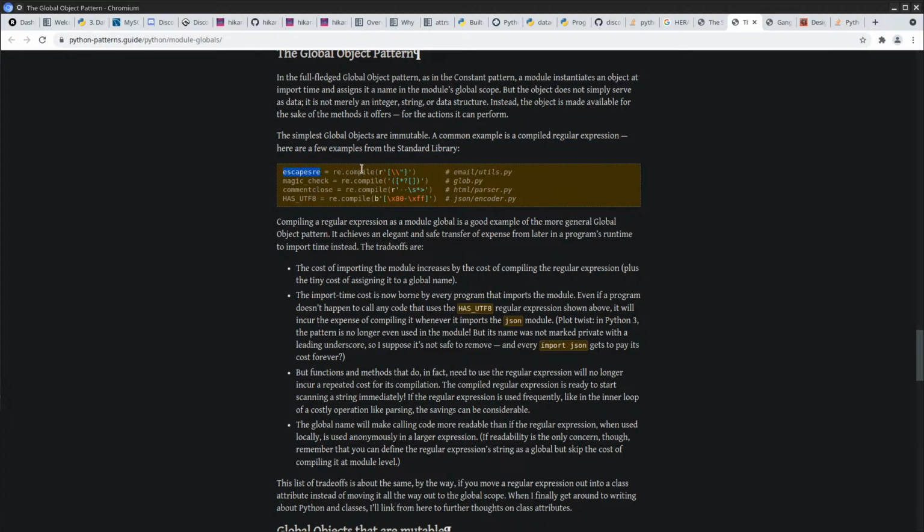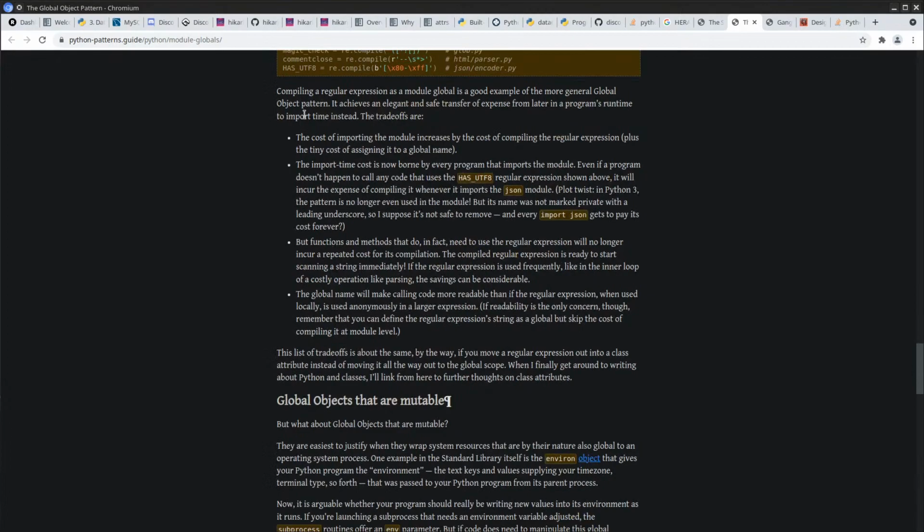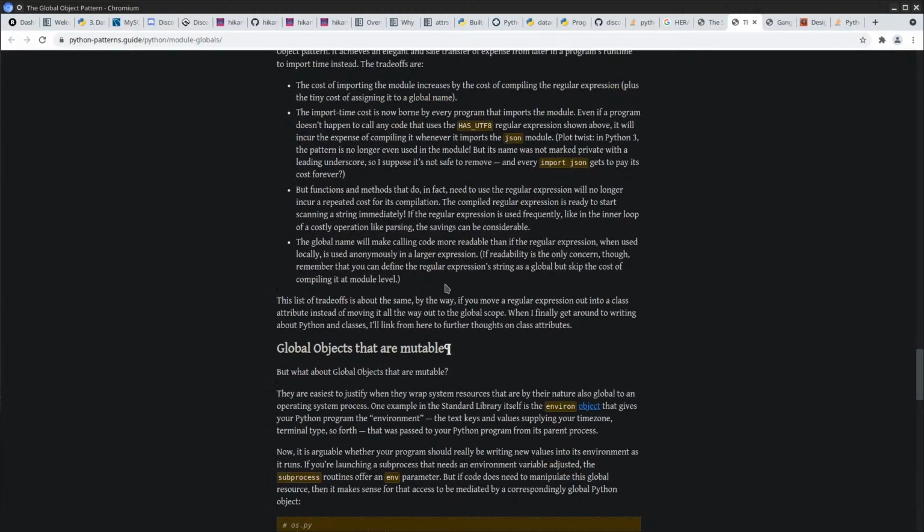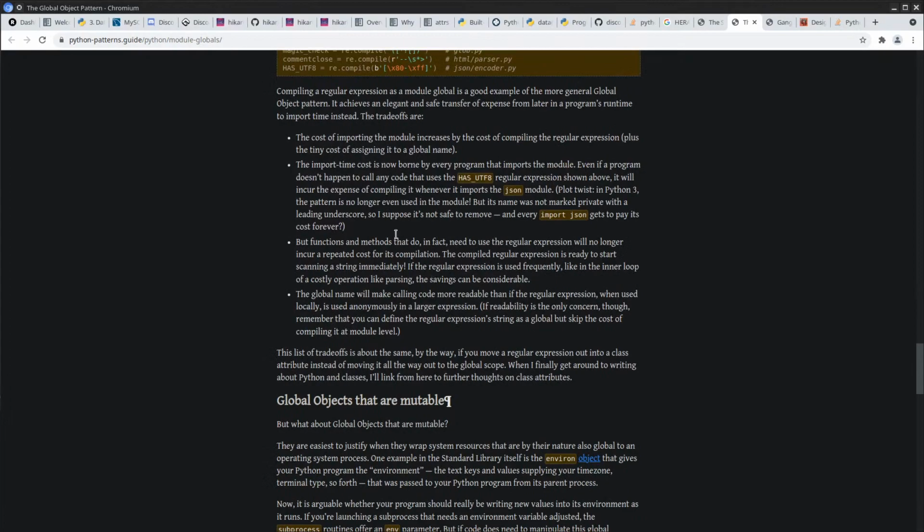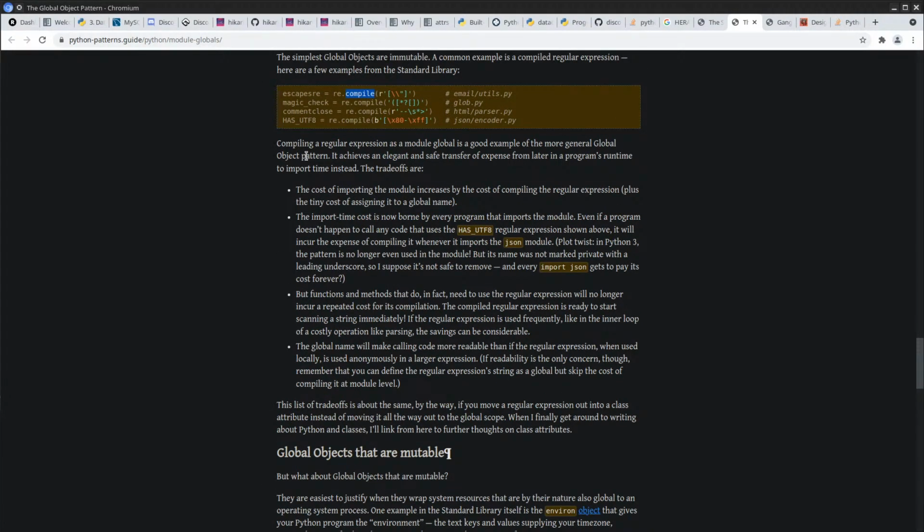So re.compile. Okay, I really care about this example. Compiling a regular expression as a module global is a good example of the more general global object pattern. It achieves the elegant and safe transfer of expense from later in a program's runtime to import time instead.